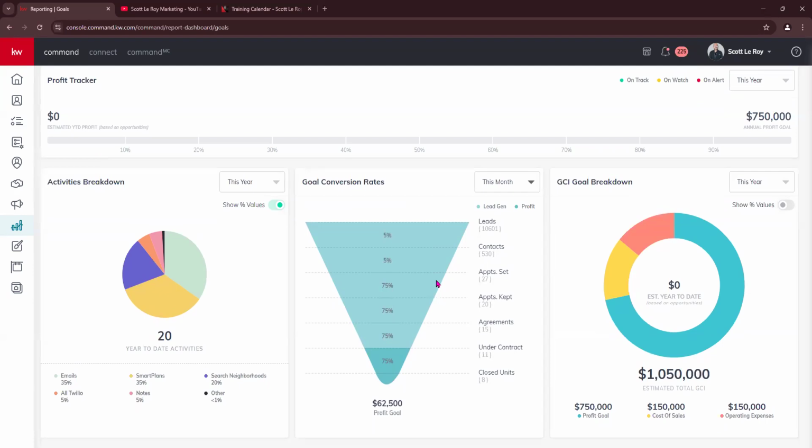Obviously, if you just have a lead, you're less likely to get to the closing table. Whereas if you have an under contract or agreement, your chances of getting to that closing table and getting that profit are going to be greater. So that's what this goes over right here. And the percentages that you're seeing are the percentage chance of you getting to closing and actually getting that profit.